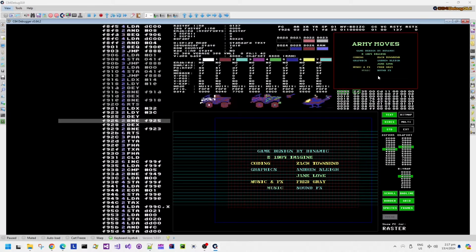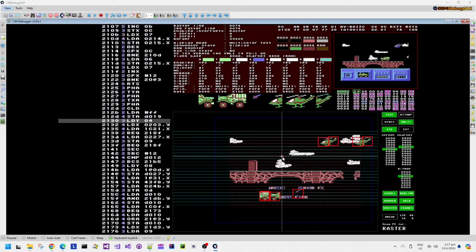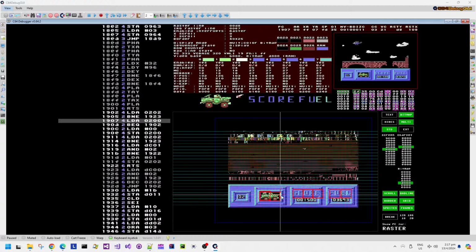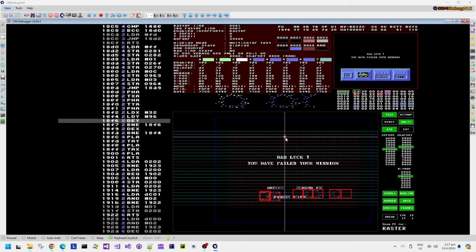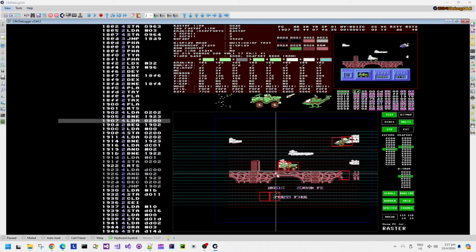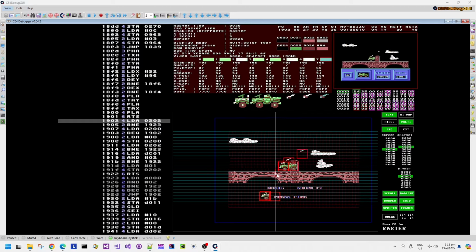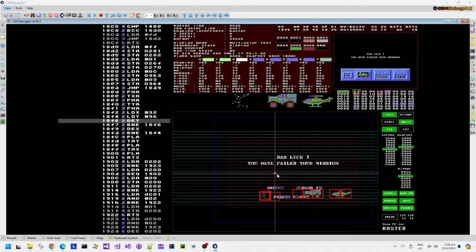From 1987 we have Army Moves. Now you'll notice that the clouds at the top move at a different speed compared to the bridge graphics and the clouds at the bottom of the screen. So I think we can safely say here that the X scroll position is updated at a different rate.